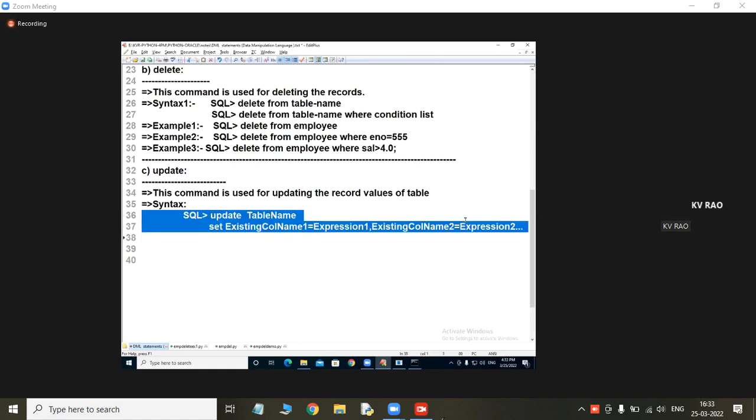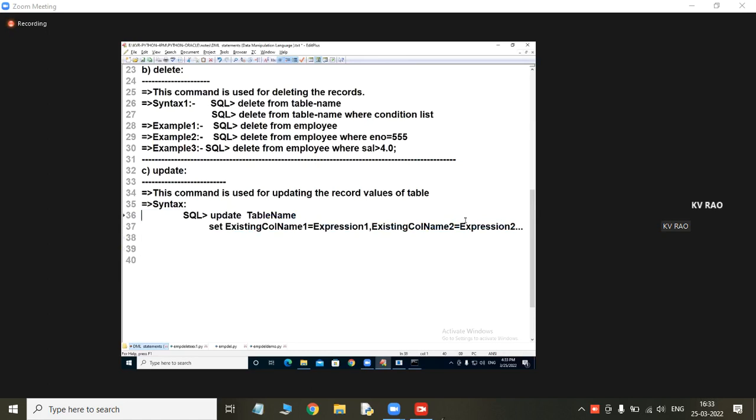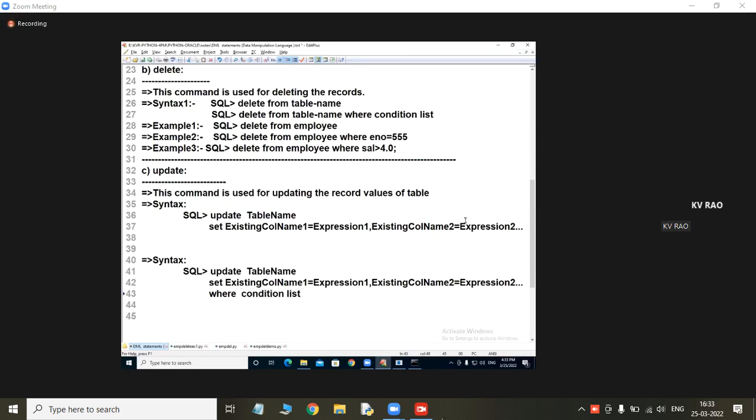So that is syntax number 1. One more I can write. Same thing, and what I'm writing now? WHERE condition list. This is for updating a particular record.